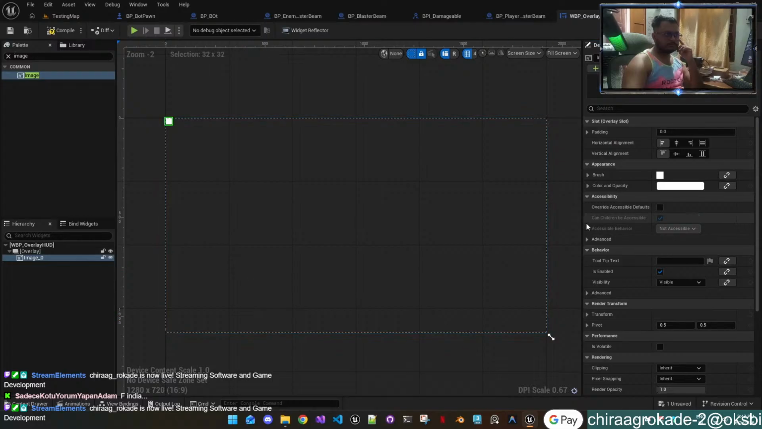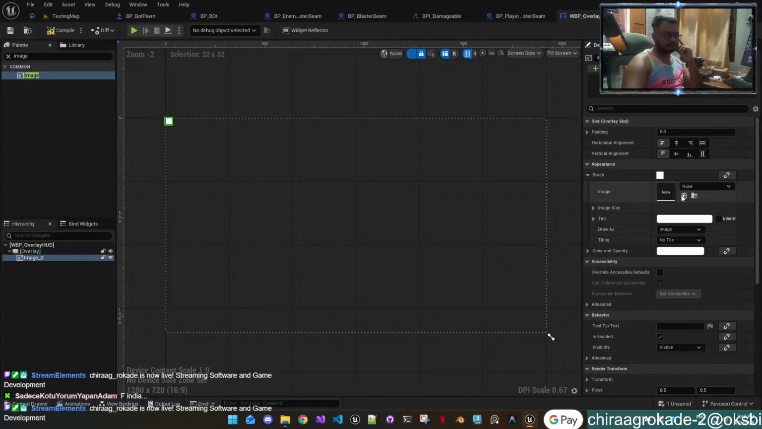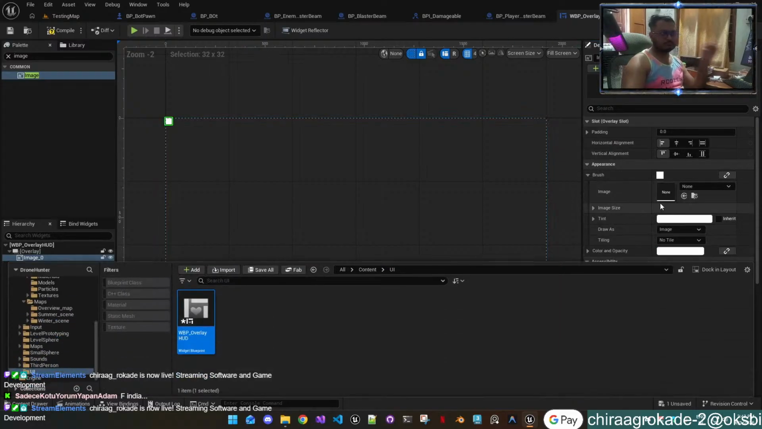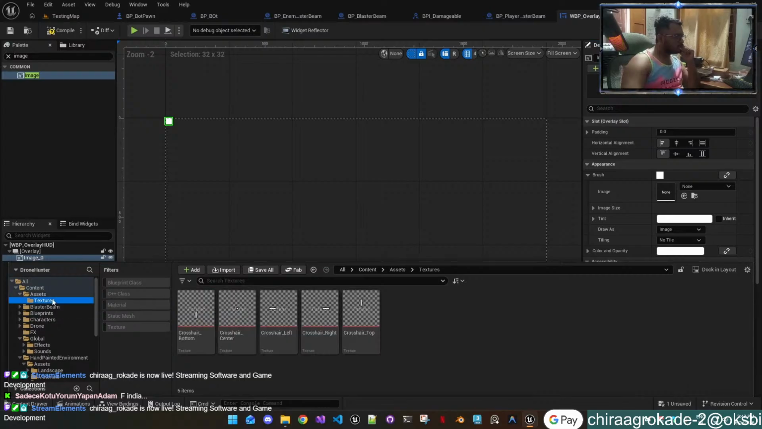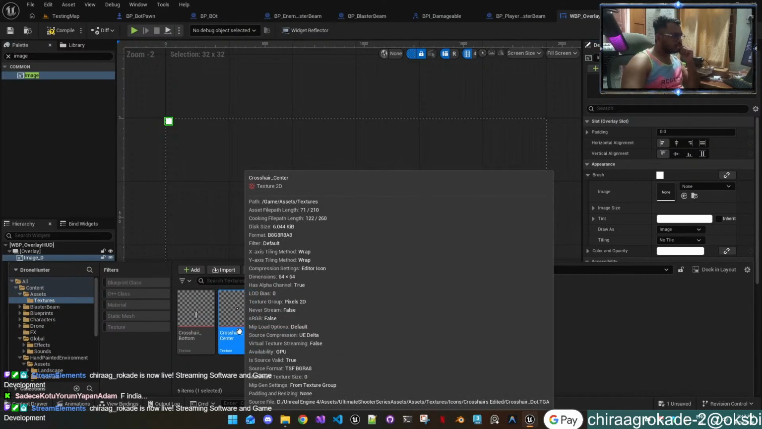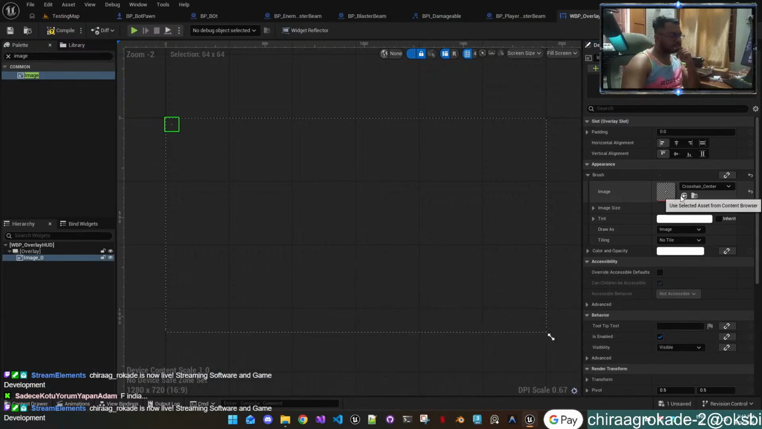And we can rename images in our hierarchy. And notice that they are attached to one another in a hierarchy. I'm going to rename this image to image underscore crosshair underscore center.